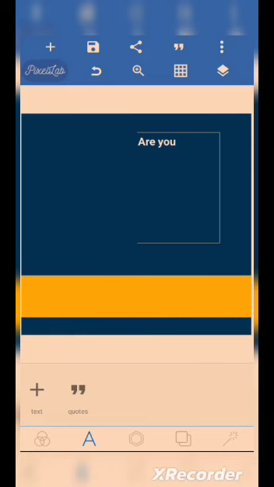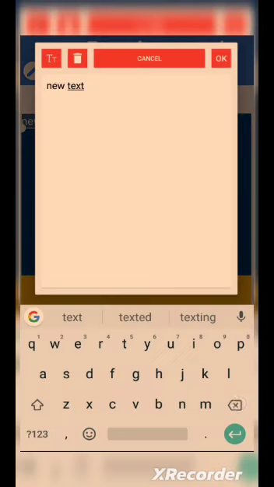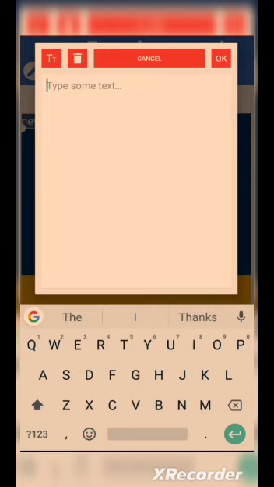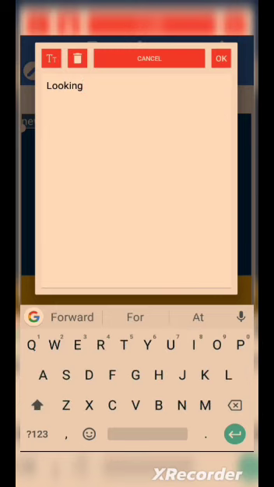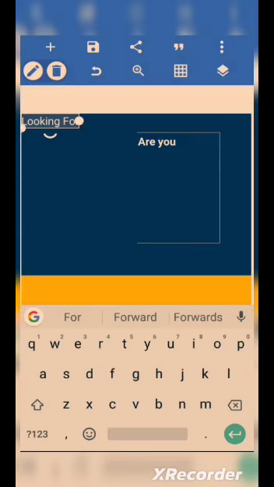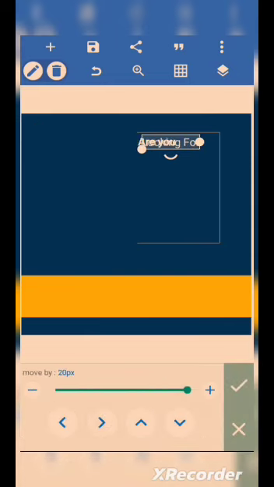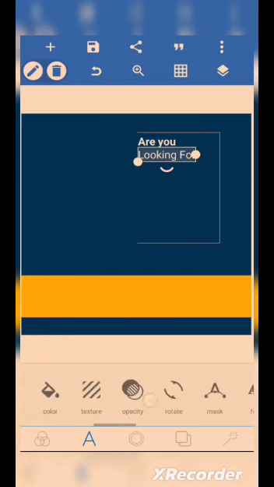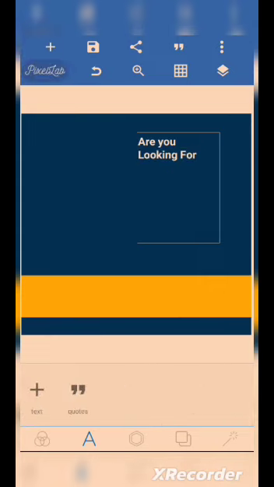Then you pick another text. Once we continue writing, then you edit. Press edit. Clear the background. Clear the thing. Then write looking. Then write for. Then you can use your position button also. Bring it here. Okay, you are done. Then let's make it bold. Press this, you press OK. We are done for that also.